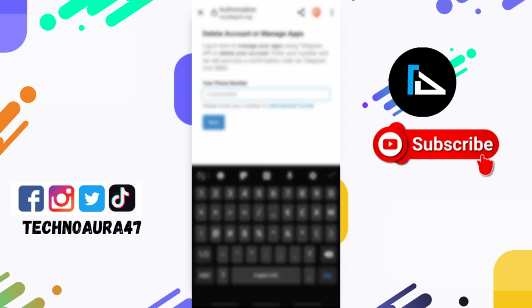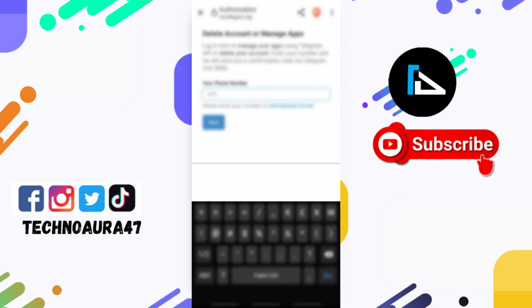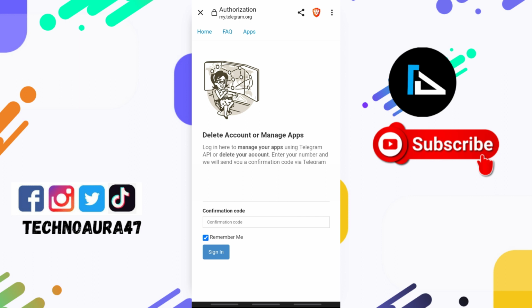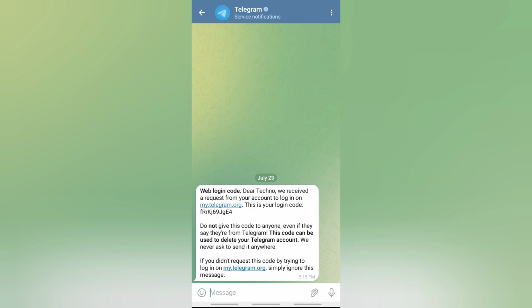After that, just repeat the same process. For example, I am from Nepal, so the country code is +977. So enter your country code and your number. You will receive a message from Telegram.